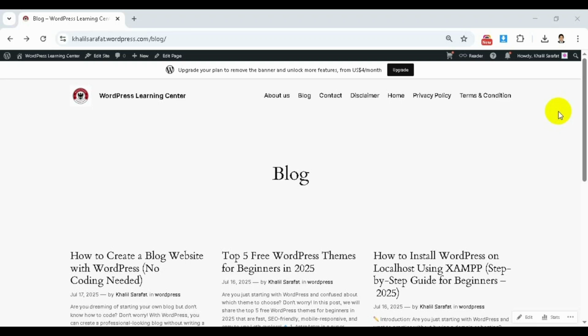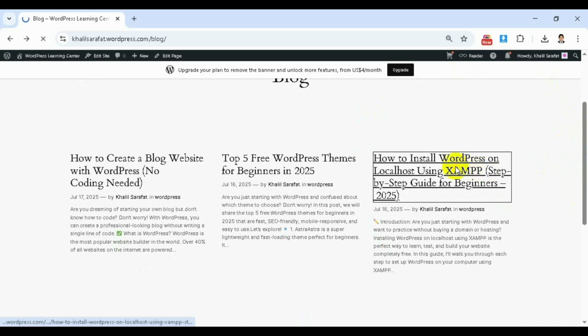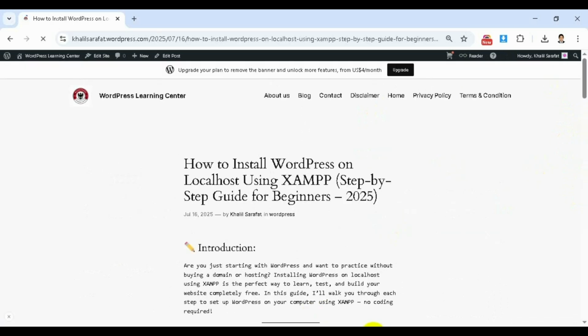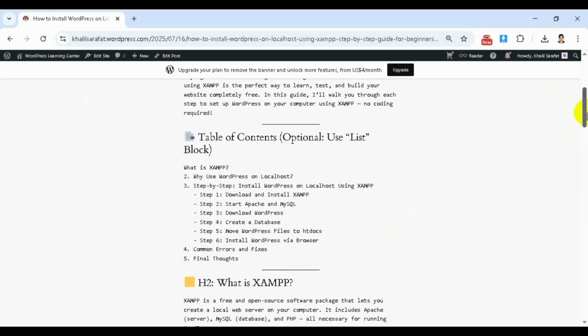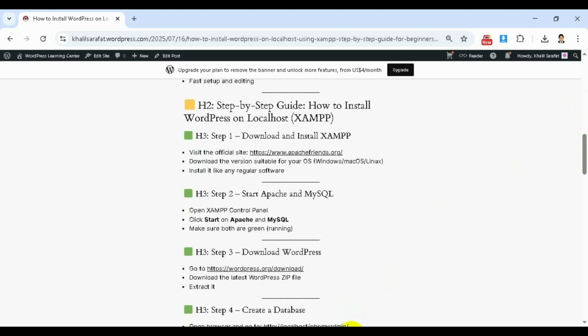Today I will show you how to install WordPress on localhost using XAMPP. So I'm going to my blog website. Here is the instruction, step by step. This is the localhost instruction here. Step 1: download and install XAMPP.